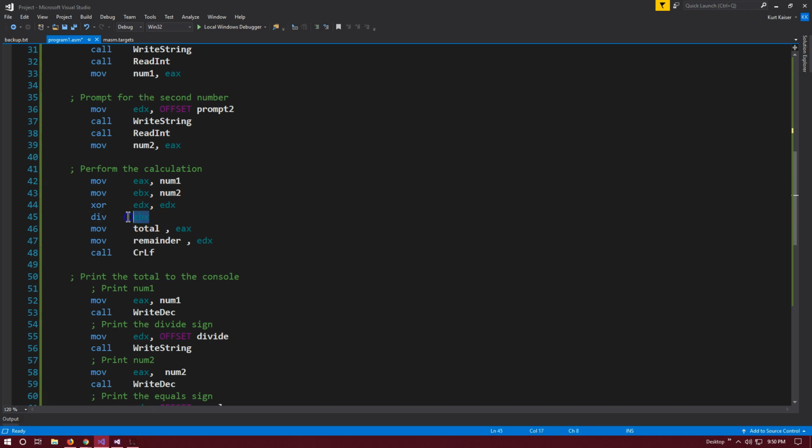The only reason I am using EBX is because it will automatically divide whatever is in EAX by EBX. You only need to tell the computer the second term to use in division. The first term's automatically going to be EAX, same as the multiplication. Whatever number's in EAX is going to get divided here by EBX. Then the total of that division will end up in the EAX register.